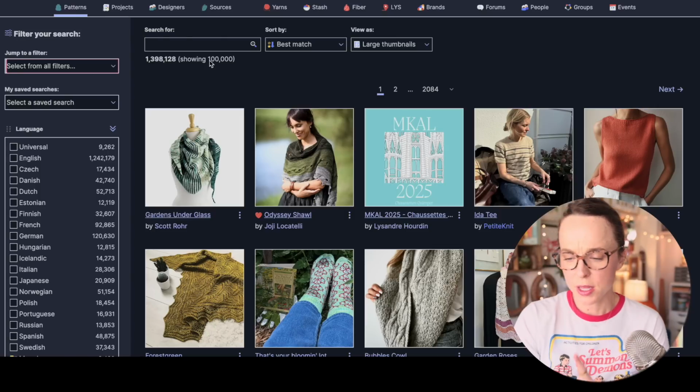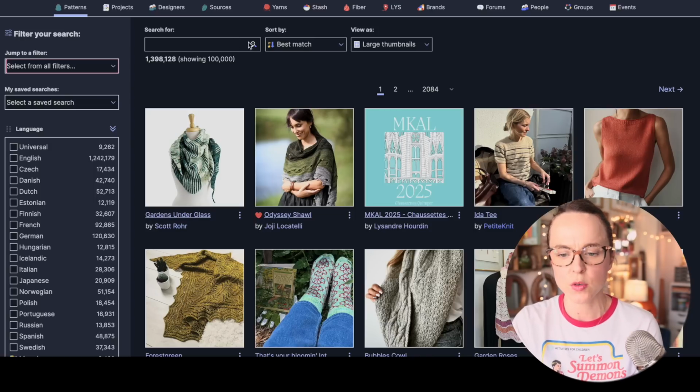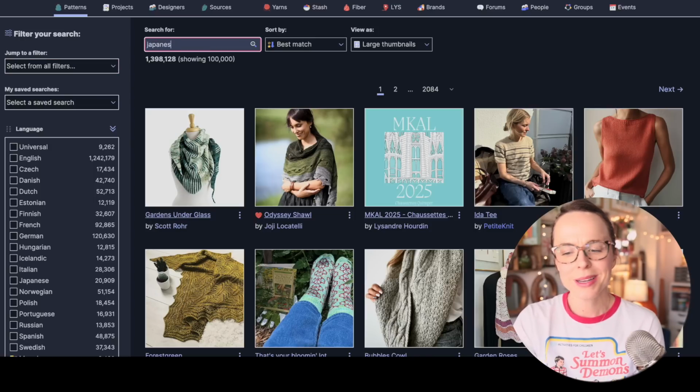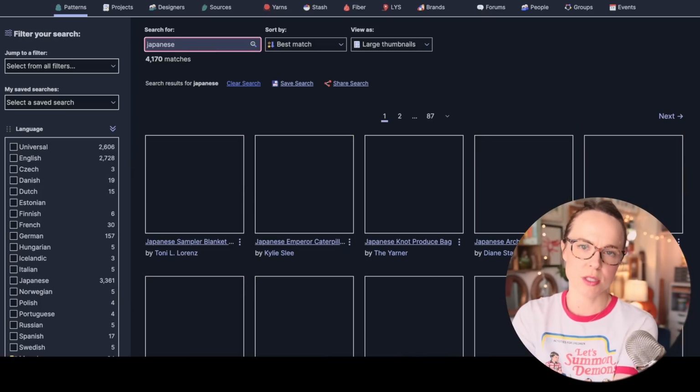Okay, so here we go. Without further ado, I'm here on the Ravelry pattern search. Now, the place that I do this is over here on the far left in this column. I'm not going to type anything in here. If you try to type in Japanese, if we're just sticking with Japanese, right?